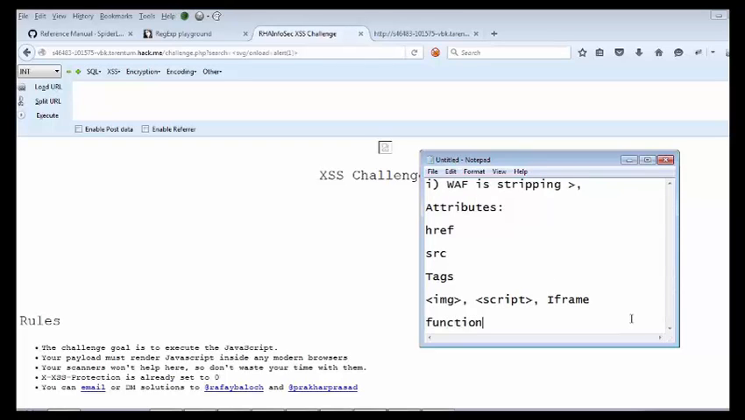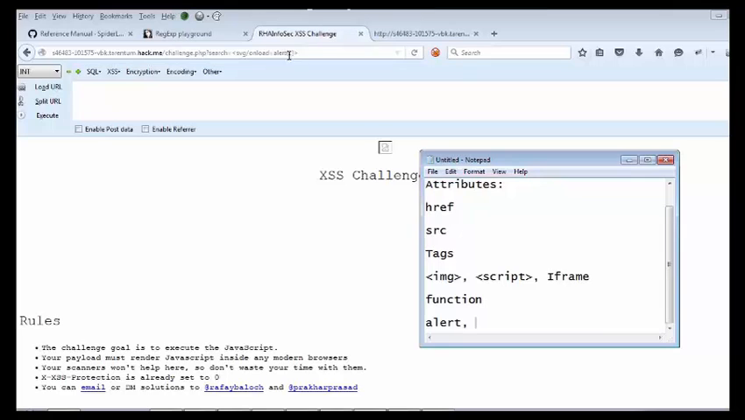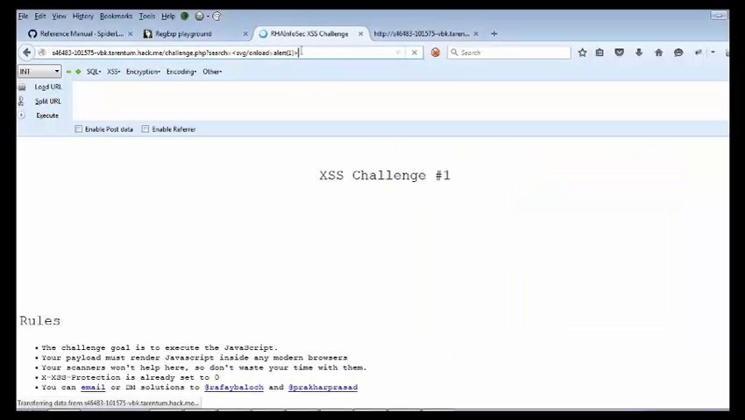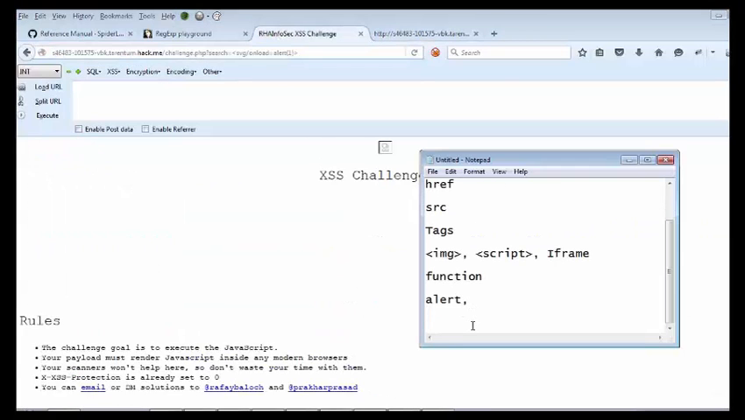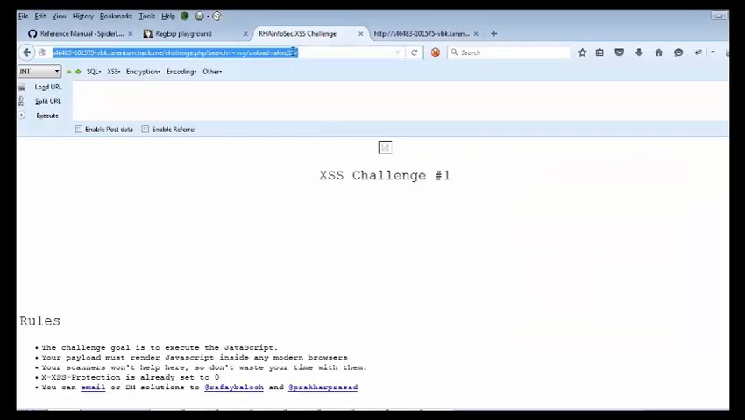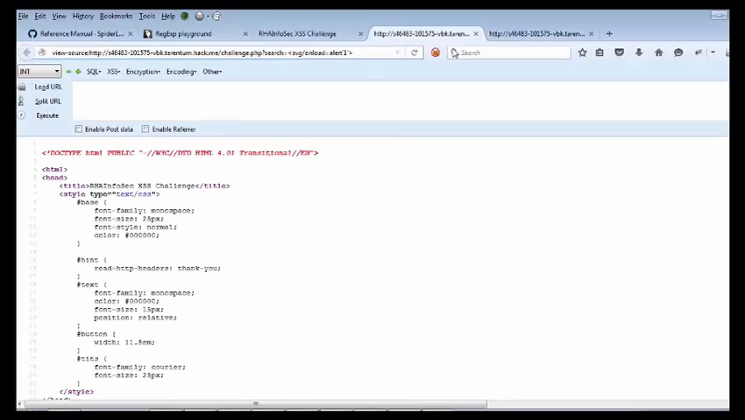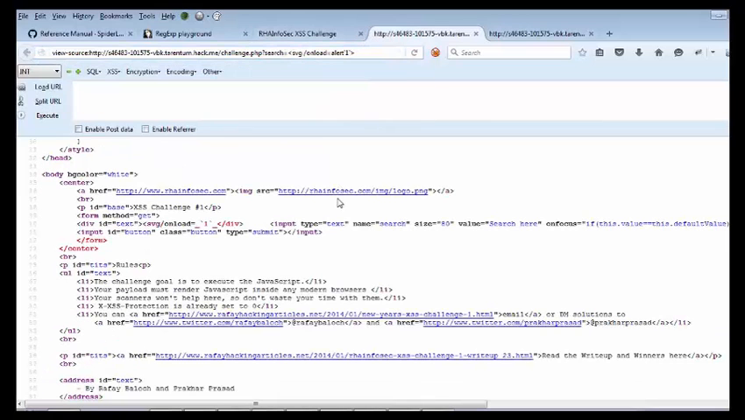Alert function, alert. We have alternative methods. So we now know that parentheses are also being blocked based upon this. So we now know that parentheses are also being blocked, right? But that's not a problem, because now we have ECMAScript 6. We can bypass parentheses simply by doing this, right? Simply by using the accent grave.